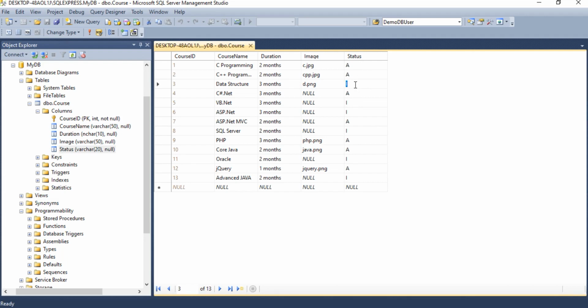But while displaying it on the screen, I want to display it in green color if it is active, and if it is inactive, I'm going to show it in orange color. And again with the full name, not just A and I. I'm showing it as Active and Inactive. So basically our data stored in the database is in a different format, and we want to show it in a different form. That's why data rendering is important.